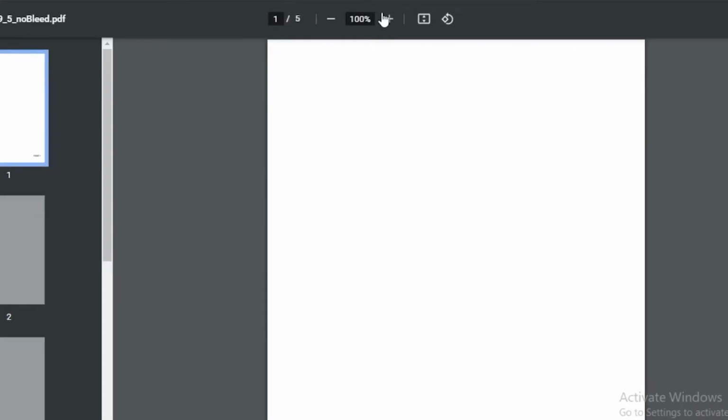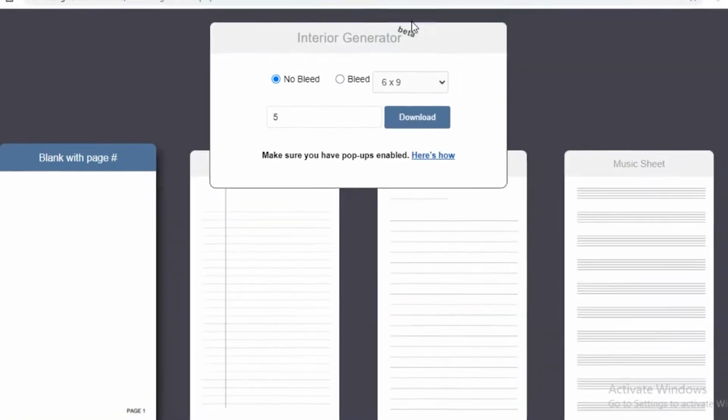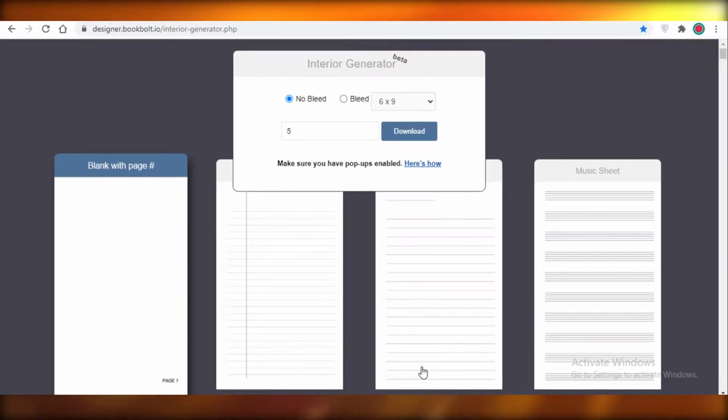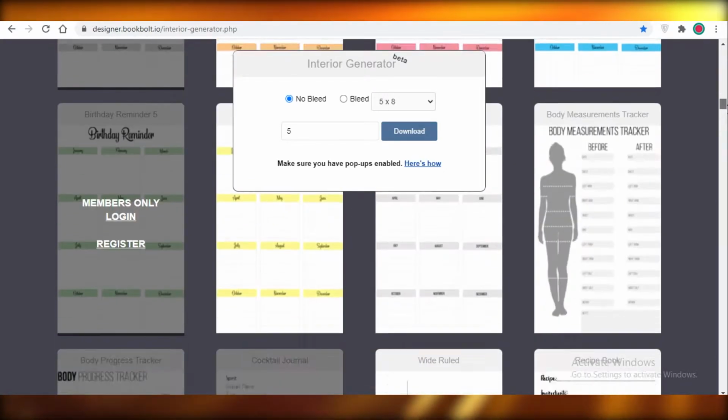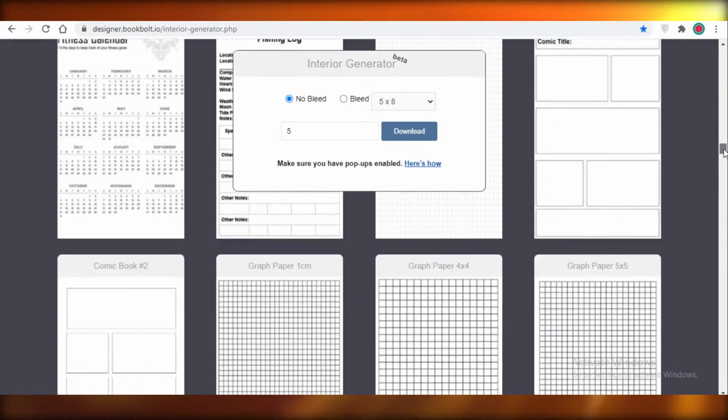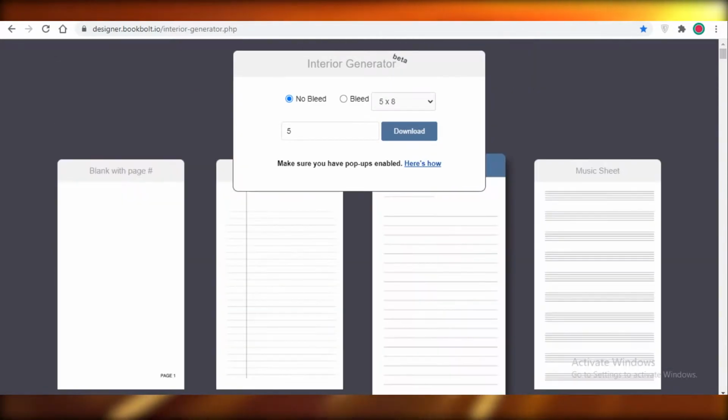Now I've downloaded my bleed-free pages. Now these are just blank pages. I'm going to go with this page, and this website provides you with a lot of different templates that you can choose from, so it's totally up to you. It's called designer.bookball.io, and now I'm going to go into 6x9 and I'm going to download this PDF.